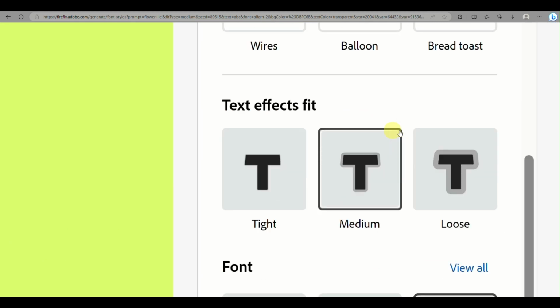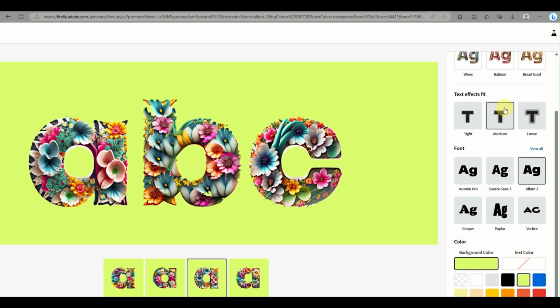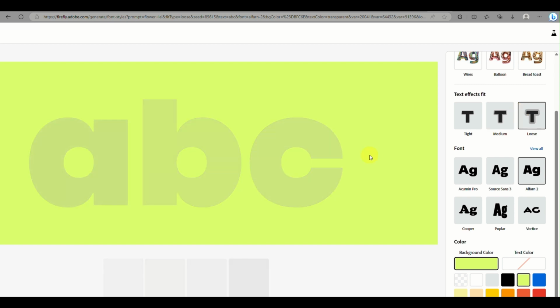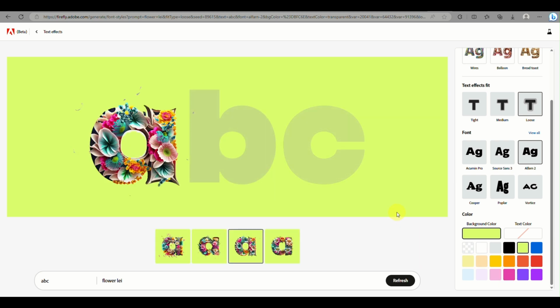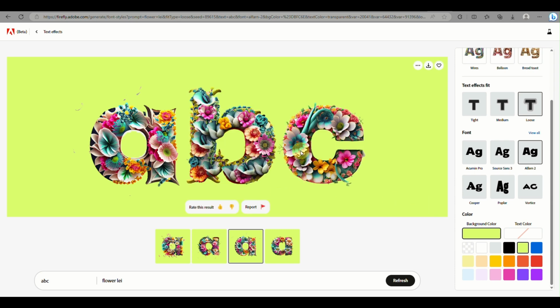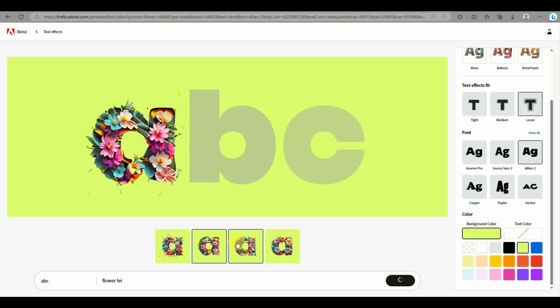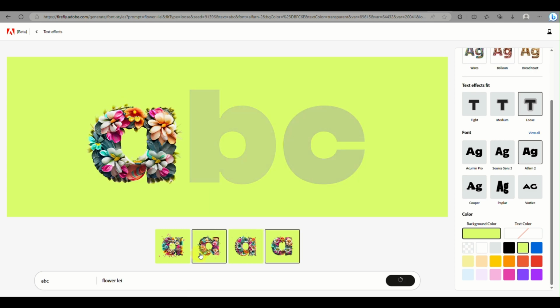Let's say your company name is ABC, or you have a birthday party, and then you can just name it depending on the name of the company or the theme rather. So here you have text effects fit, you have tight, medium, and loose. The loose image will have more depth to it, where it will be out, or it will have more details outside of the text. And as you can see here, it follows the font, but some of the designs will go out of the fonts here if you choose loose.